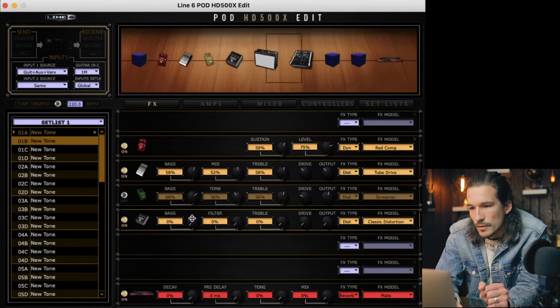Put it right there. Kind of make it sort of bright. I can never remember how the filter works on rats, but we'll just put it in the center for now. But we'll just make this bright. Crank the drive, crank the output. Okay, when that's sounding good, then we'll turn it off.